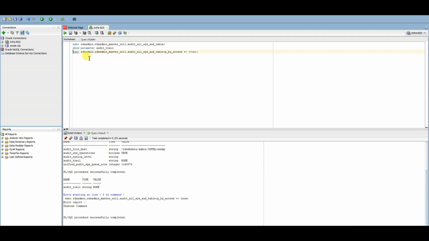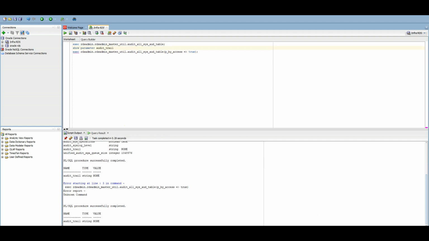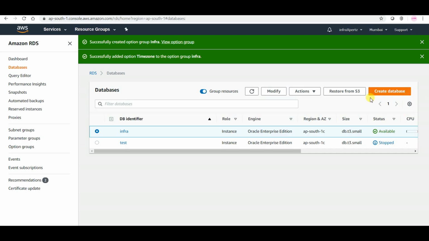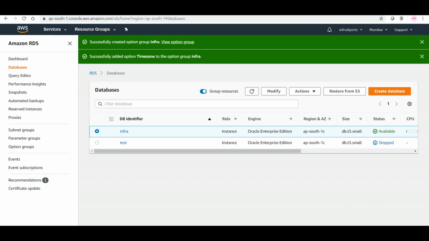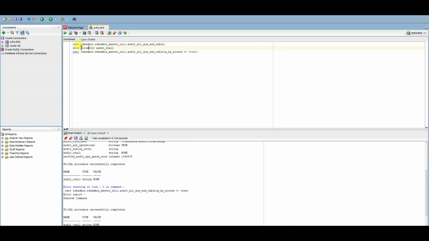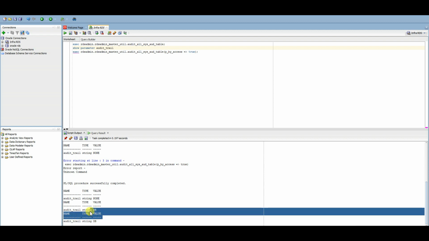So this is, let us bounce the database once more. I'll pause the video until this gets bounced. So the database has been bounced. Let me check whether the changes got affected or not. And yes, the changes have been affected.